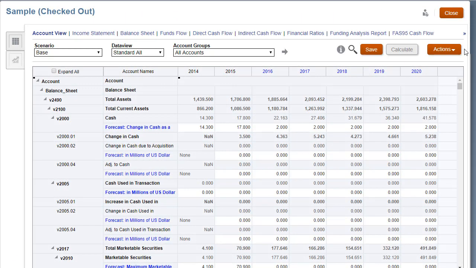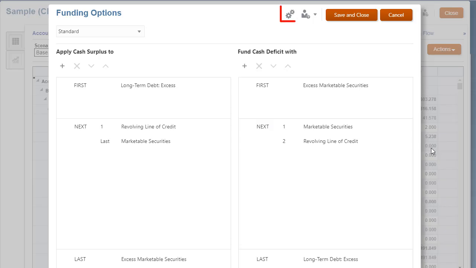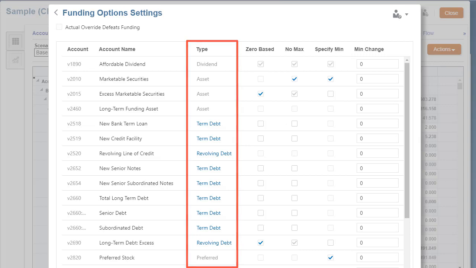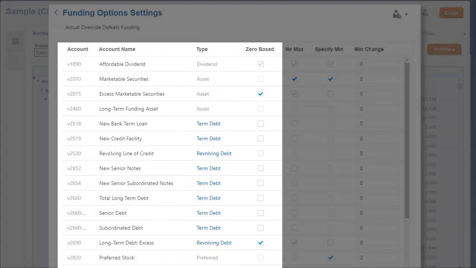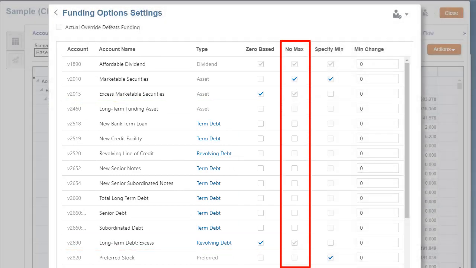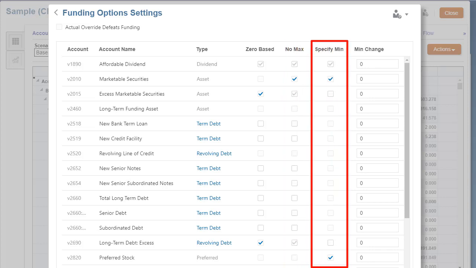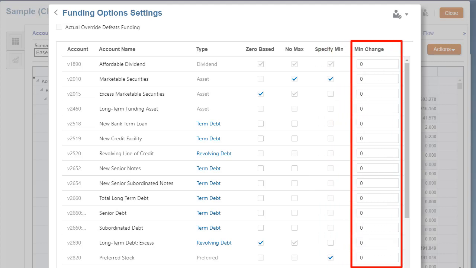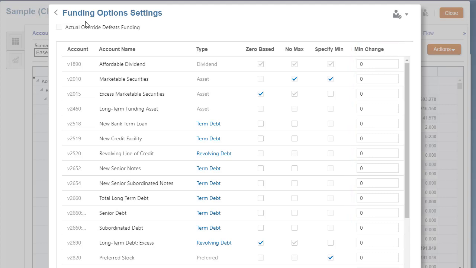If you want to see fund characteristics, you can review their settings. Each fund has a type classification, such as asset or term debt. Zero-based funds include excess marketable securities and long-term debt excess. Some funds have no maximum specified. By default, minimum account values are 0. However, you can indicate whether users can set a minimum value used for a funding item. You can also indicate whether a minimum change amount is required before an account can be used as a source or use of funds. While you can always adjust these options, they are typically set once.